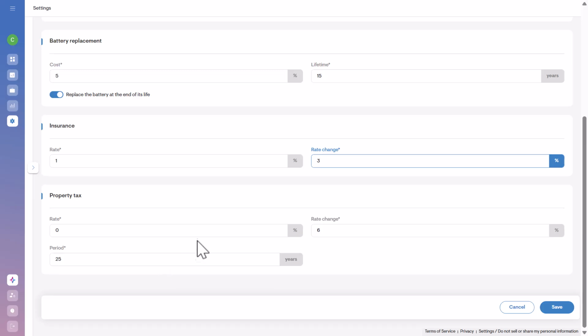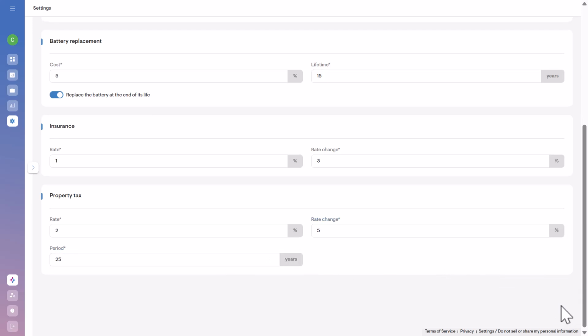Finally, we have property tax. This is another key factor for commercial systems. You'll want to input the property tax rate, such as 2%, define the duration, for example 25 years, and include an escalation rate, such as 5%. This accounts for the potential increase in property value due to the solar installation, which may impact overall taxes.